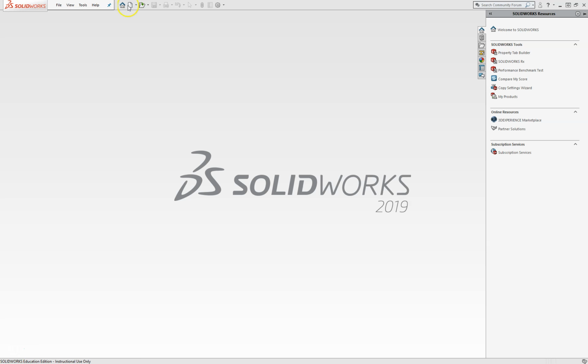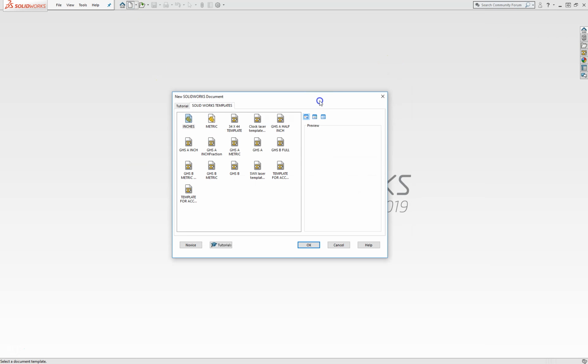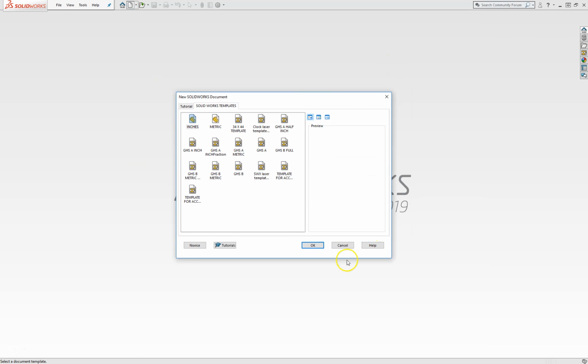So we're going to click on the file new up top, drop that down, and now what we're going to have here is our templates. Okay, and inside here what we're looking for is a GHSA metric. Why am I picking a metric? Because if you look at the answer key, you'll notice in the lower right-hand corner a metric box. That is a giveaway that we're using a metric.